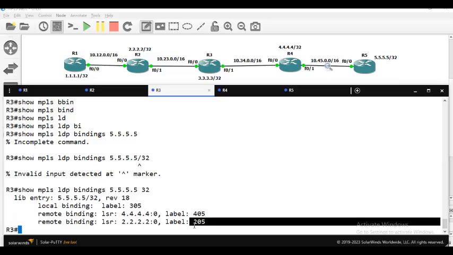I think now we have come to the end of the fundamentals of MPLS. If you have any questions, you may ask. I'll help you to understand better. Your time.